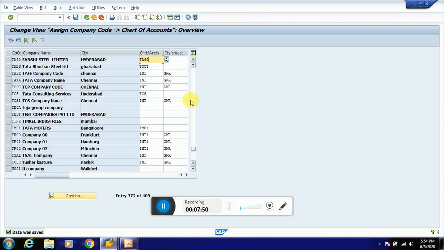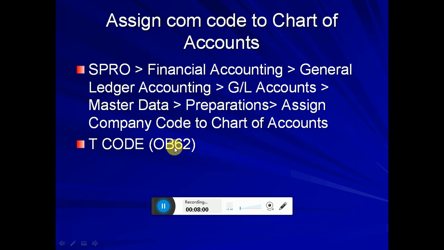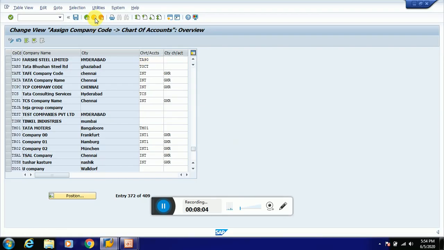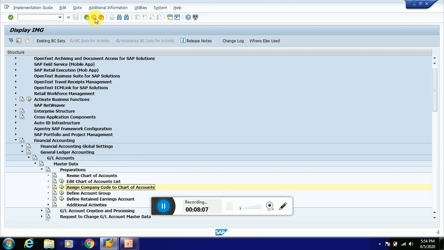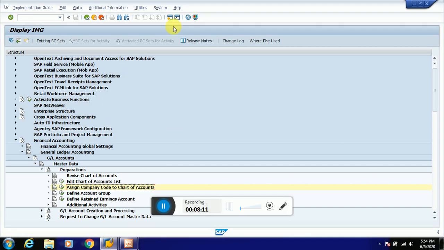So we have just created the chart of accounts, and then we have assigned the chart of account to company code. I have also given the T code for this, OB62, for the assignment of company code to chart of account. Let's go to the next session.